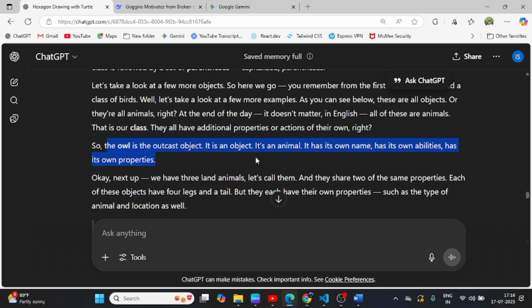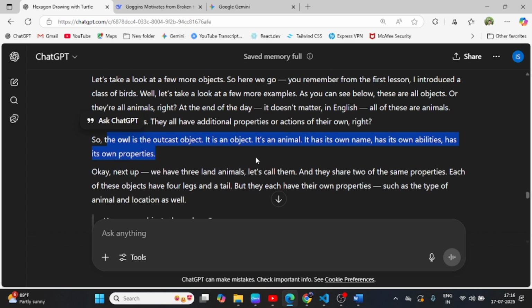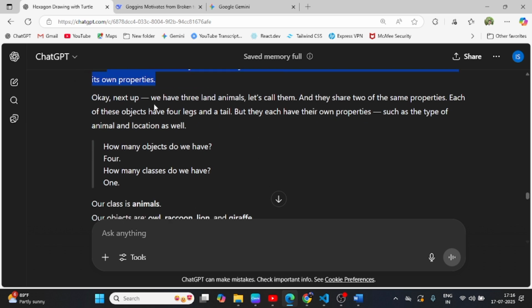It has its own name, its own abilities, its own properties, right? So next up, we have three land animals. Let's call them... and they share two types of the same properties. Each of these objects has four legs and a tail, but they each have their own properties, such as type of animal and location as well.